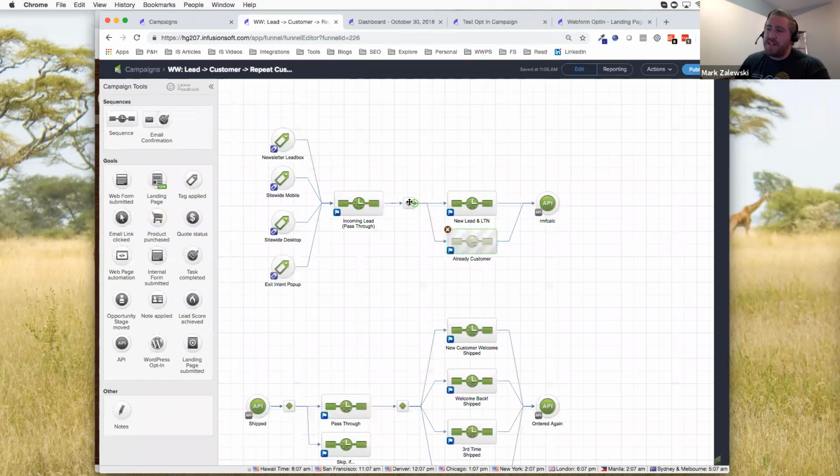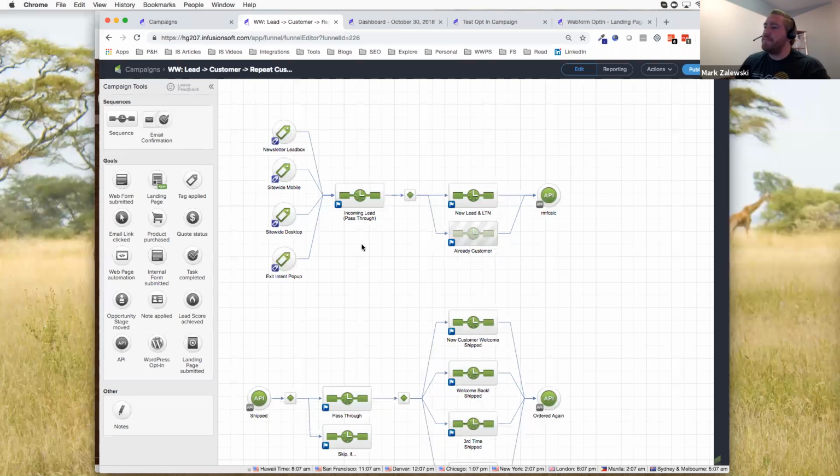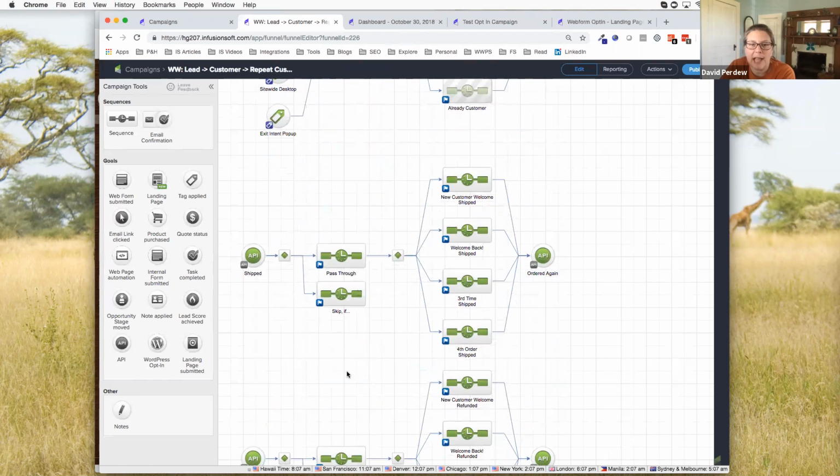And what this decision diamond is looking for is really simple. Do they have a customer tag or not? So if they're already a customer, if the contact's tags contains Wild West customer, I know that they're back for another time. But if they're a new lead and need to go to the long-term nurture, if the contact's tags does not contain Wild West customer, then they're a new lead and need to be sent into that area. Right. And so using those as the entry points into the campaign, and also using those tags as a goal in the campaign, allows you to, on the front end, route people to where you want them to go, and then on the back end, pull people out once they have become a customer.